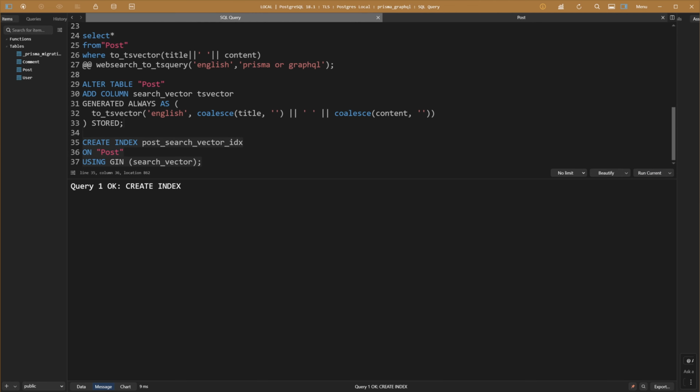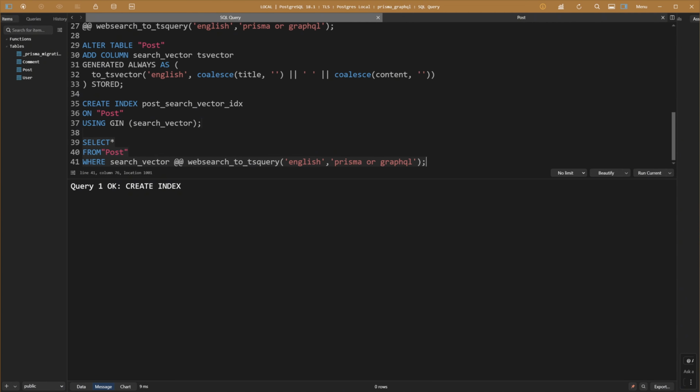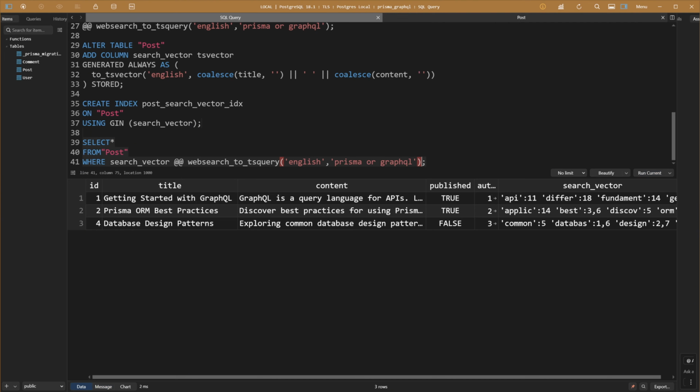And the query becomes clean. So SELECT * FROM post WHERE search_vector @@ websearch_to_tsquery('english', 'Prisma or GraphQL'). And you can see we don't have to compute to_tsvector anymore. Our full text search is coming along pretty well.